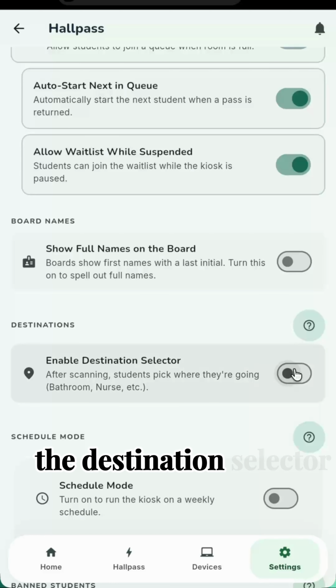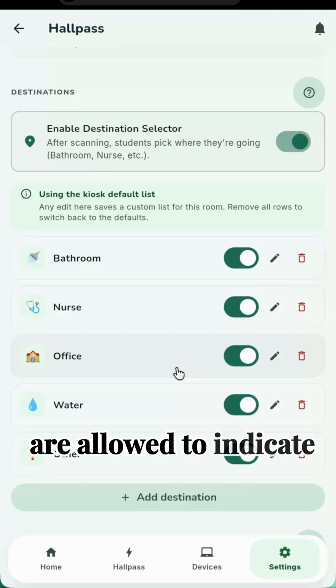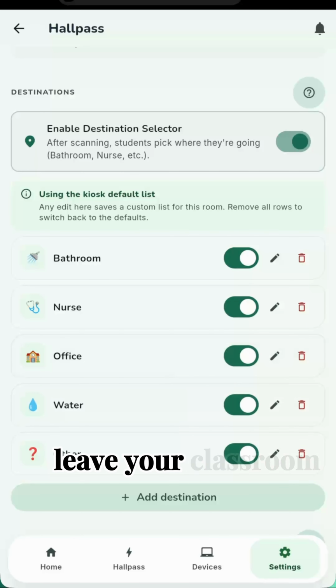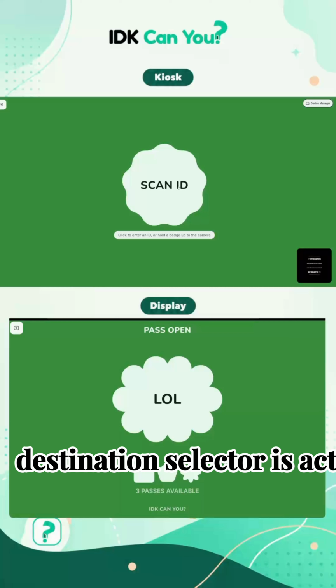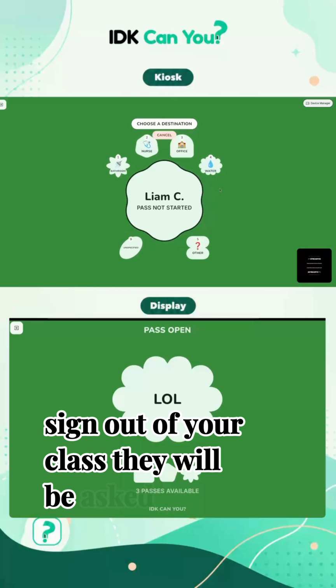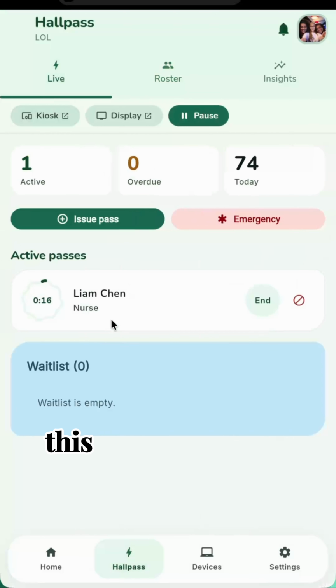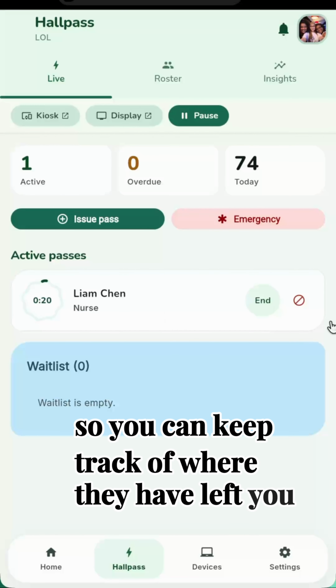The destination selector allows you to create custom places that your students are allowed to indicate that they are going whenever they leave your classroom. When the destination selector is active and students sign out of your class, they will be asked to indicate where they are going, such as the nurse's office. This pops up on your admin dashboard so you can keep track of where they have left to.